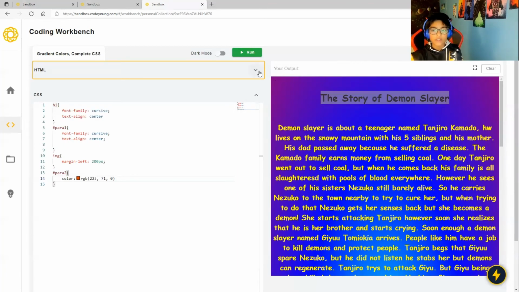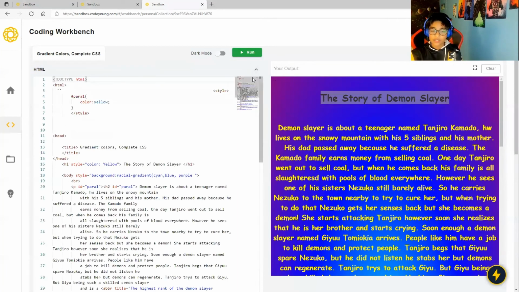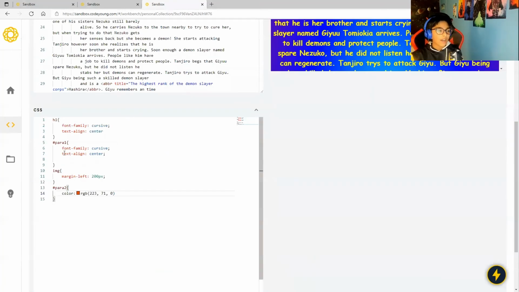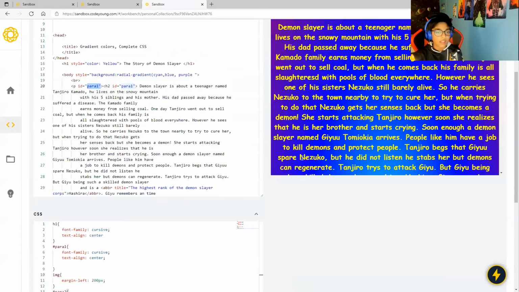To give a paragraph an ID, all you need to do is go into the paragraph tag and then into ID equals, quotation marks, and then whatever ID you want to give it. I gave it para1. So I wanted to change the font family to cursive and text align to center.